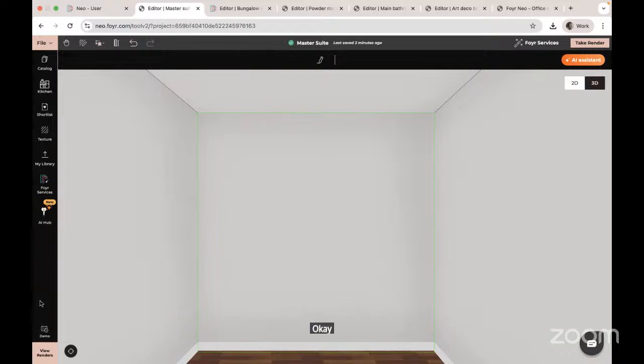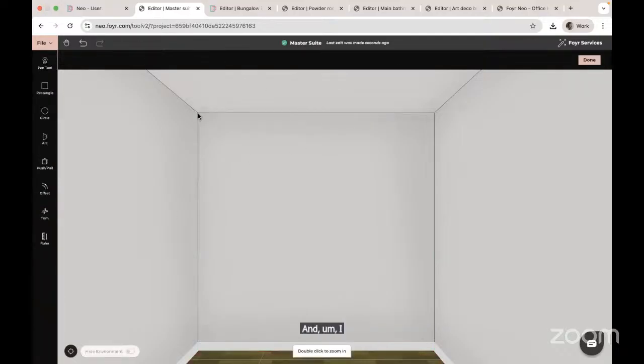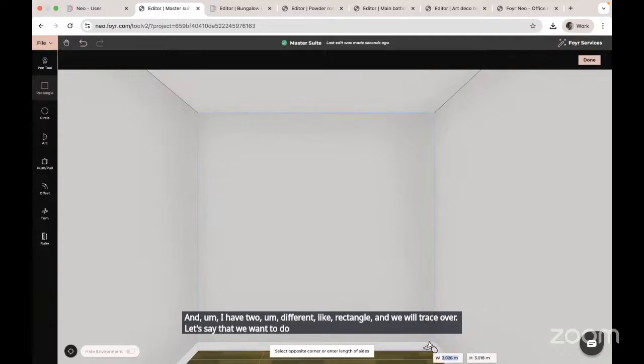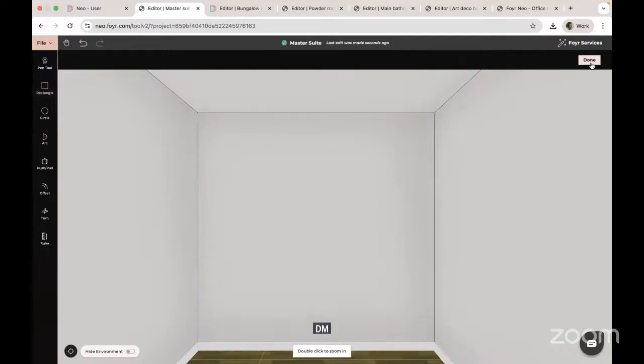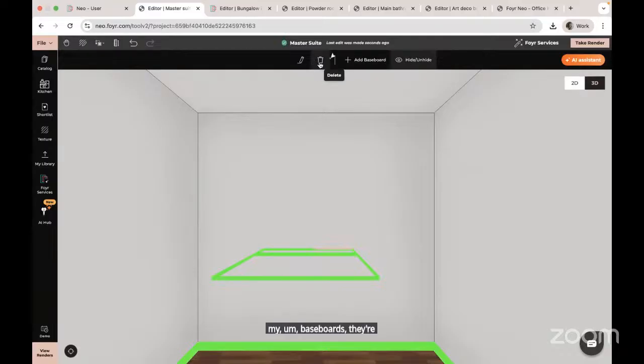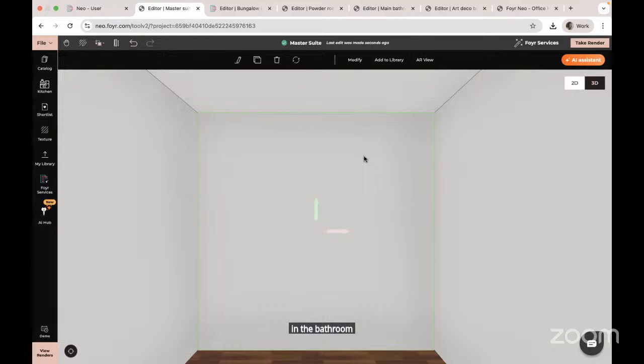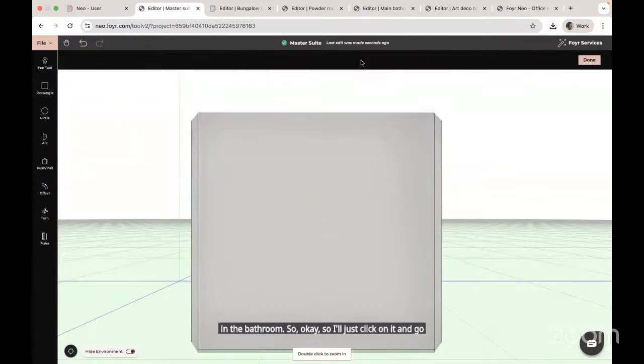Okay, so again, we go with the create new product tool. I have two different rectangles, and we will trace over. Let's say that we want to do them on a full wall here, so we will just trace over the full wall. Let me go with done, and I will just remove my baseboards. They're not needed in the bathroom. So, okay, I'll just click on it and go to modify.